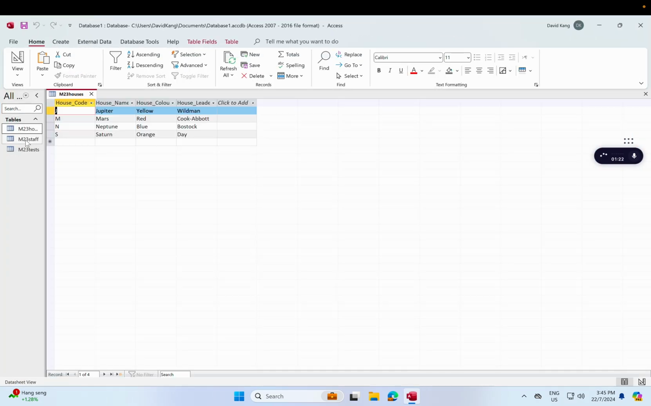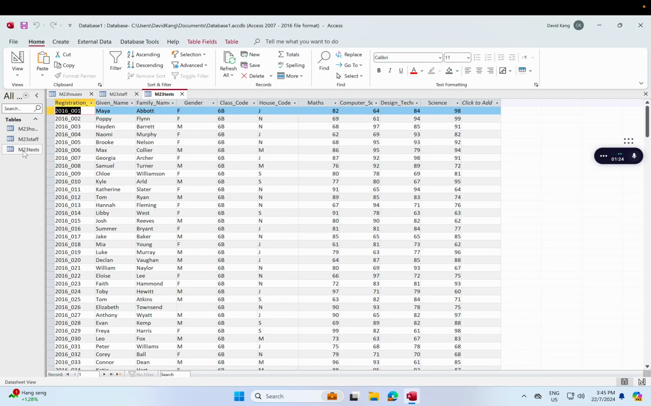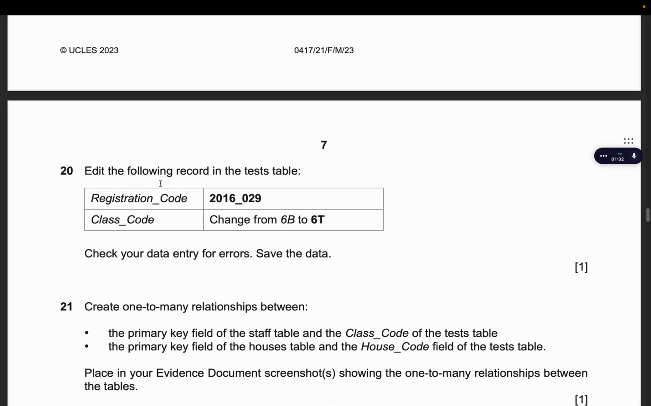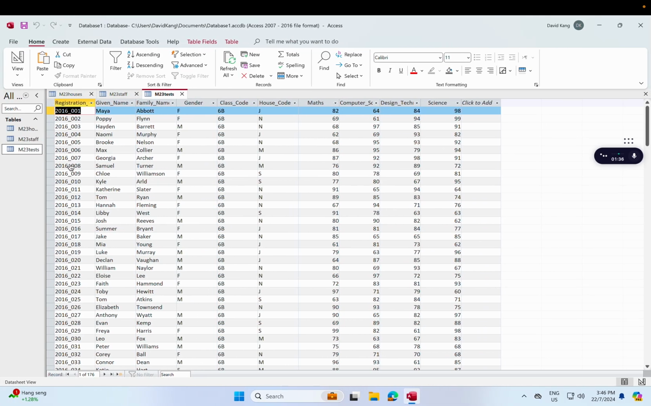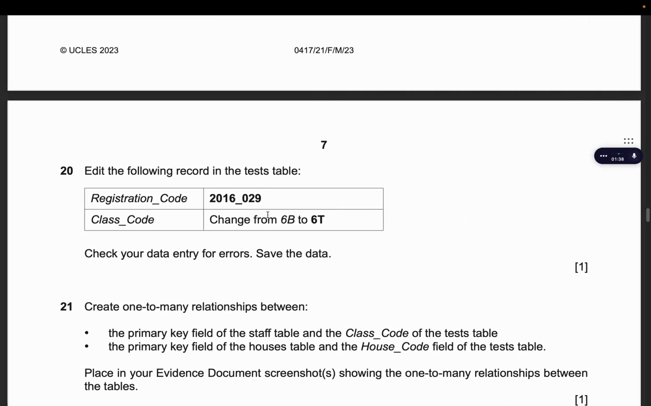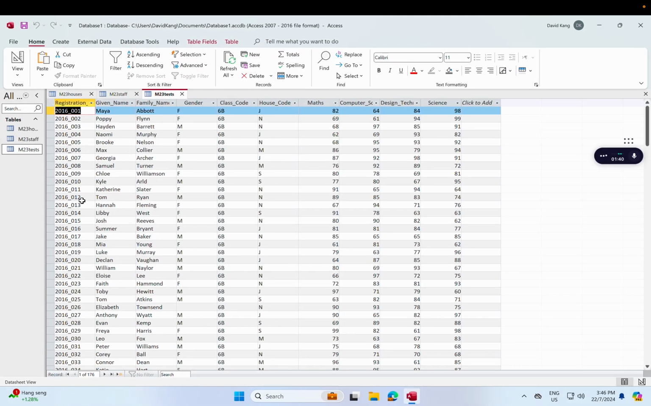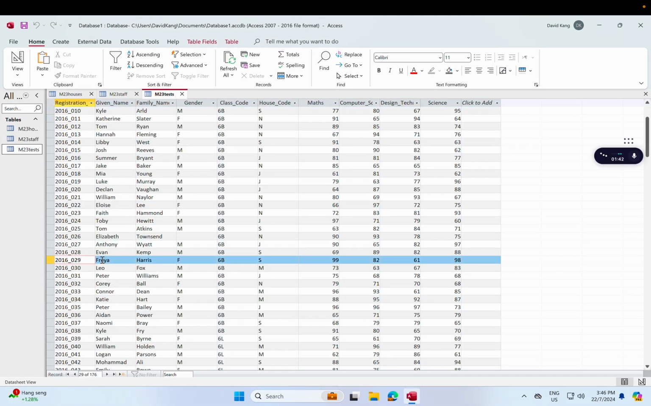It's going to open up all the tables that we're working in the previous question 19 question. And then we're going to move on into the test because the question asks us to make the changes on the test table and check for the registration code 2016. And that is 029. We're just going to scroll down right over here to 016 underscore 027.